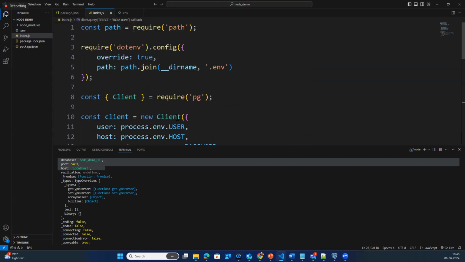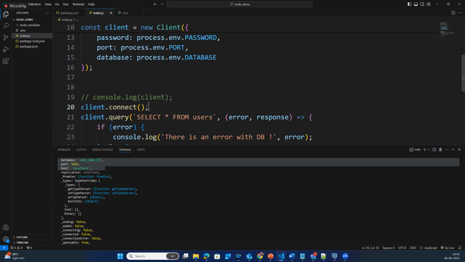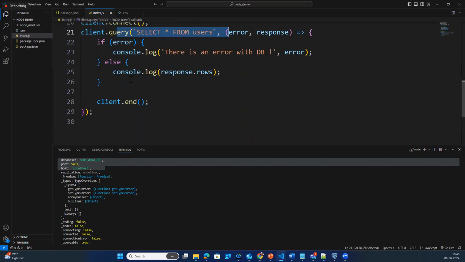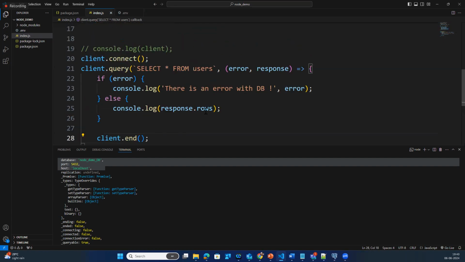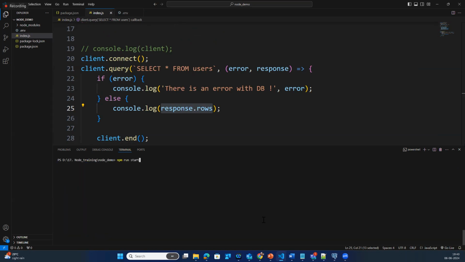So now we have connected to the client, we are querying some data and displaying the data, and obviously we are closing the connection as well. Once it comes to response.rows, that means everything comes under Node's control. Node can pass these values to the controllers, or handlers as people call them, and everything will happen from there. Now let's see. If I run npm run start, what I'm expecting is it should go to select star from users and bring all the data.